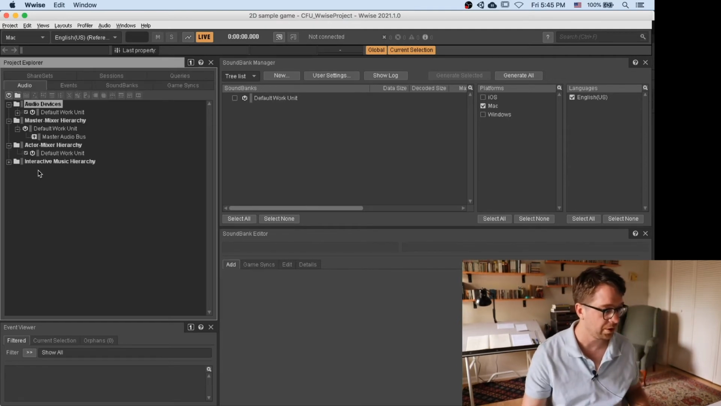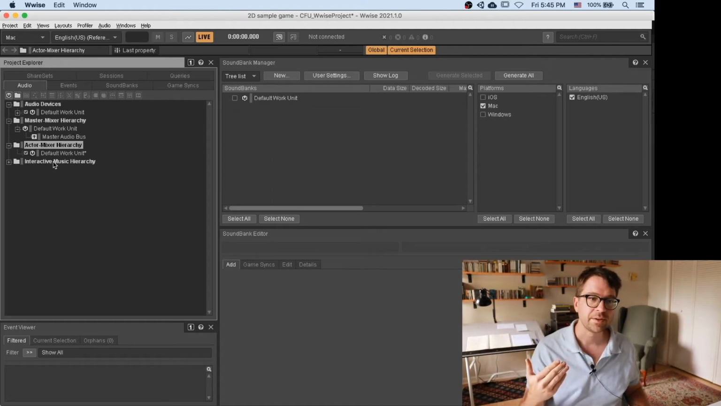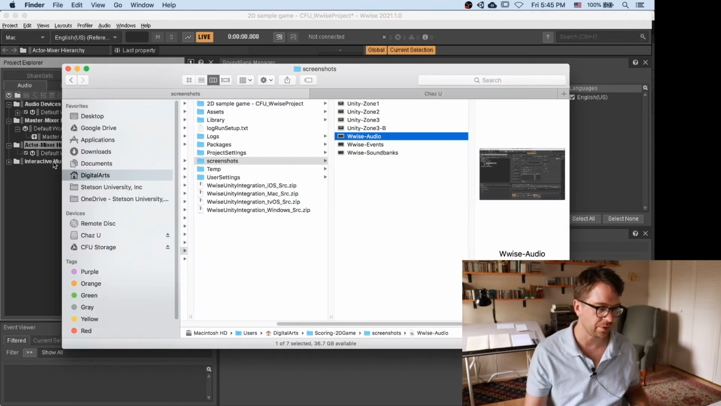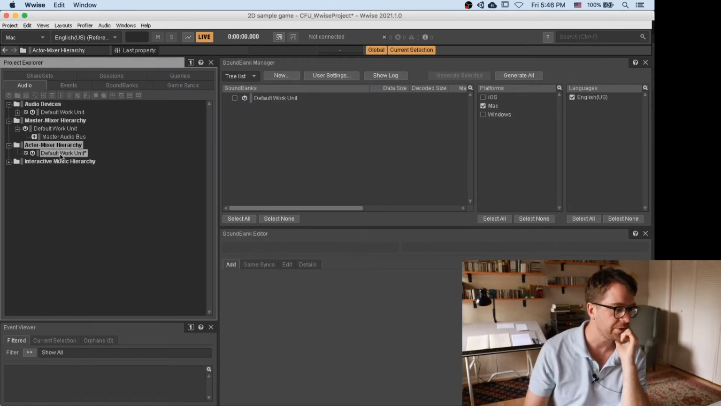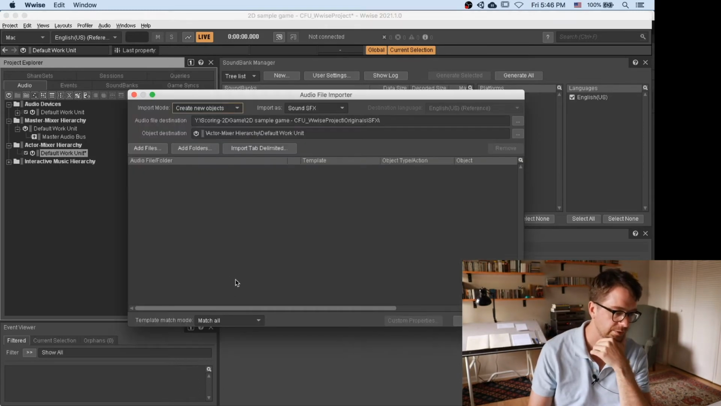So for audio, we are going to use the actor mixer hierarchy. This is the main type of audio used for Wwise, and we're not doing interactive music or anything, so we're just going to use that. If you click on the default work unit, we are going to import some audio files. I right-clicked on it, and you can see the shortcut is Shift-I to import audio files.